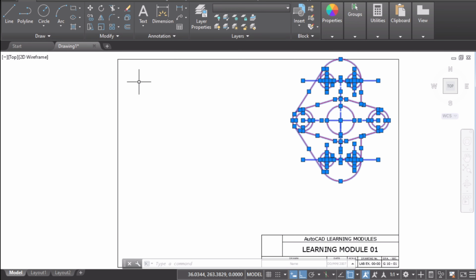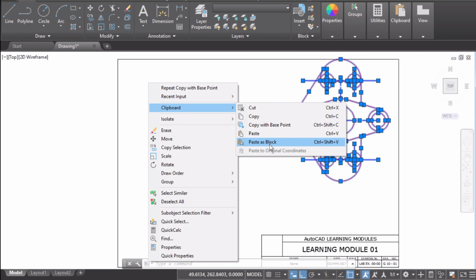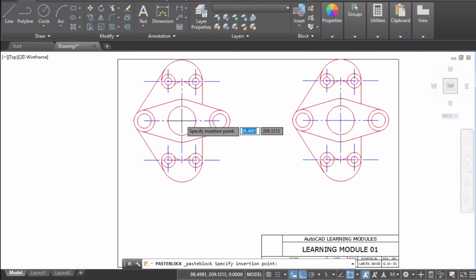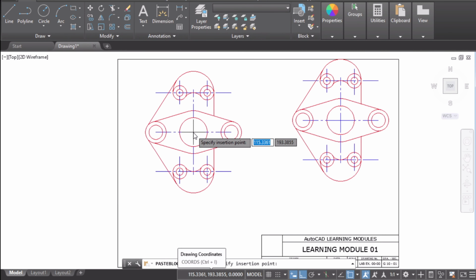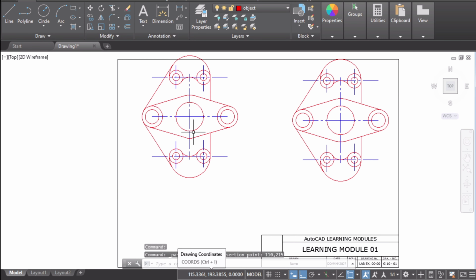To paste it, you can come over here, right click, go to clipboard and select paste as block so that you can enter the coordinate. So when you click paste as block, you can see a copy is coming with you. You can mention the coordinates 110, 215. That's it. So let it be there.